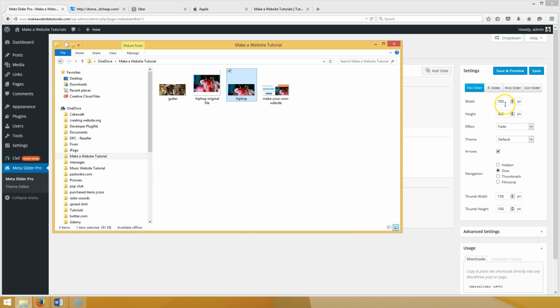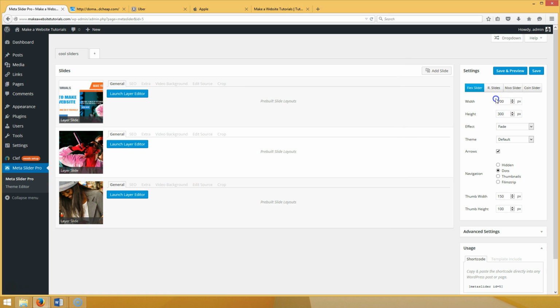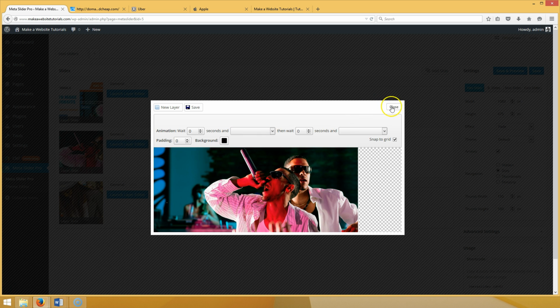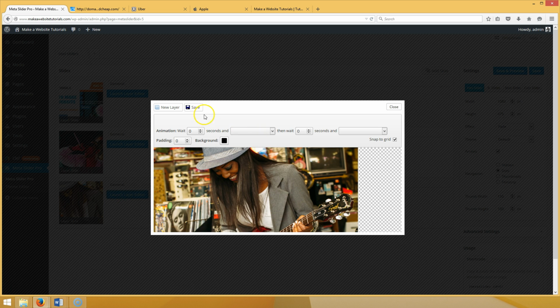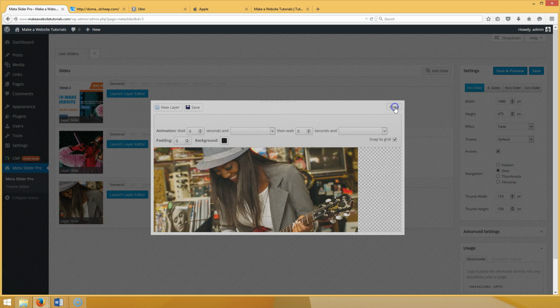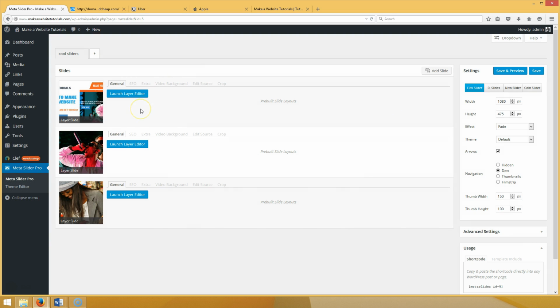So let's go ahead and change this to 1080 by 475. And we're going to hit Save. Okay? Now your images should fit in your box. So let's go ahead and hit Save, and we're going to see. Let me see. I think it takes a little time to propagate.